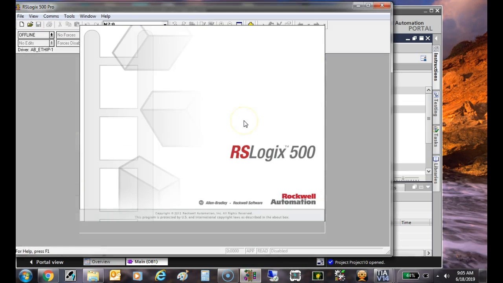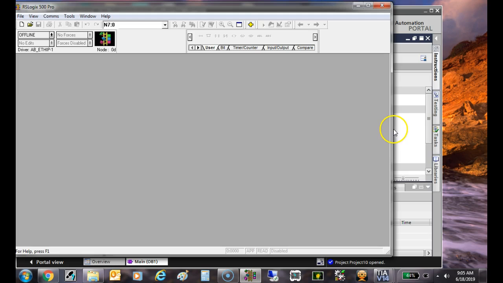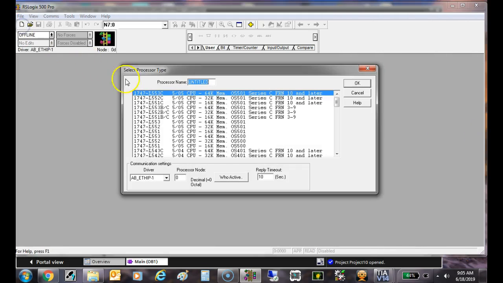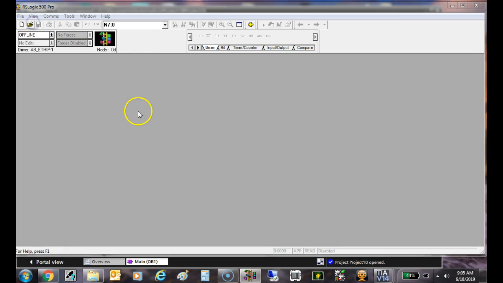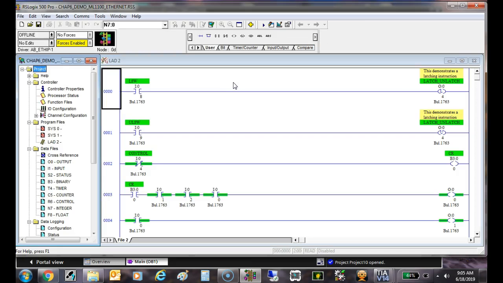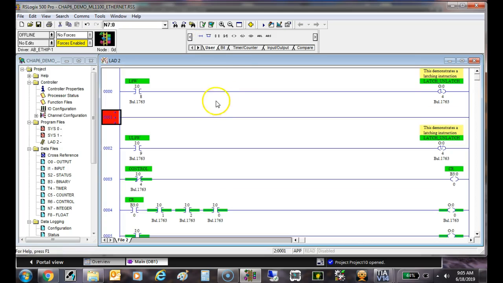I should have left it running in the background. Oops. I'm going to add a new rung. Just add a switch or a push button, some type of push button.